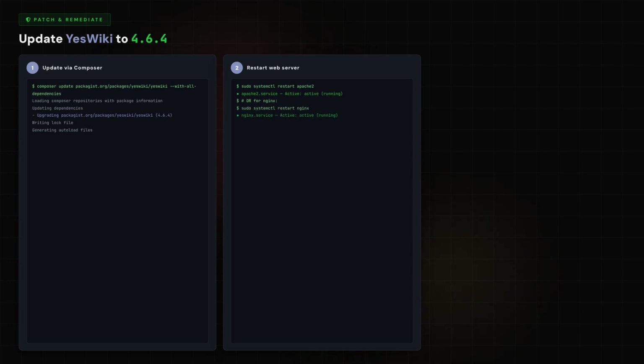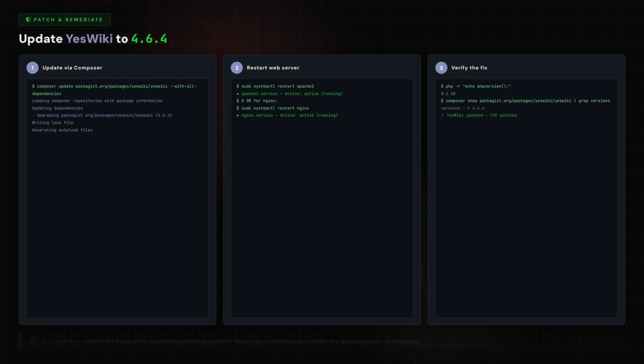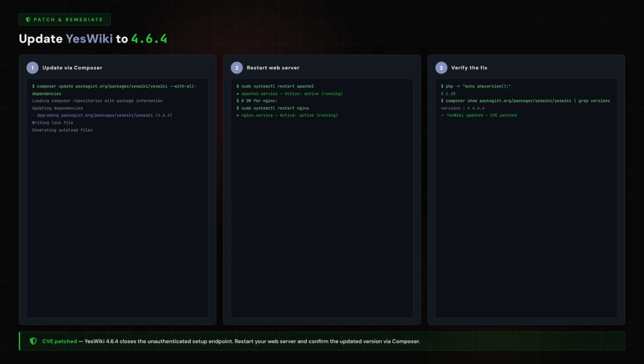Second, if you cannot update immediately, restrict public access to the Bazar form import path in your Nginx or Apache configuration. Third, rotate your database credentials and audit the yeswiki_users table for any unauthorized accounts. Patch first. Credential rotation is meaningless without it.